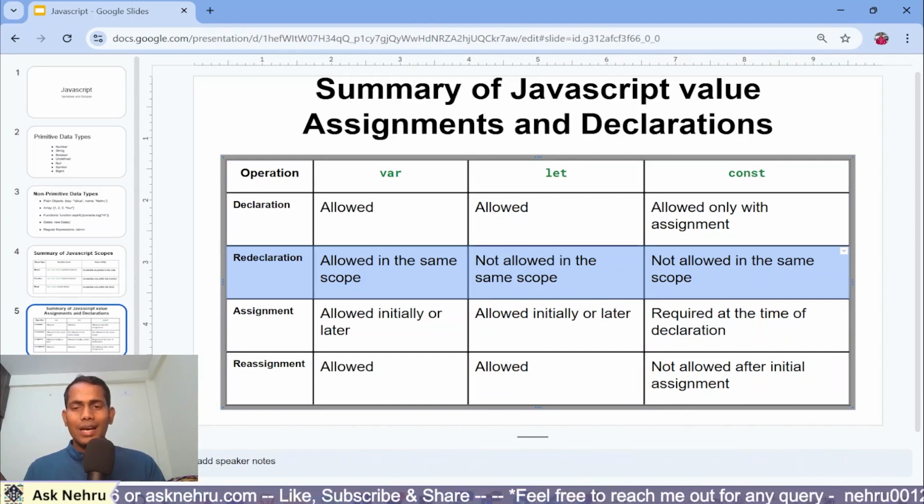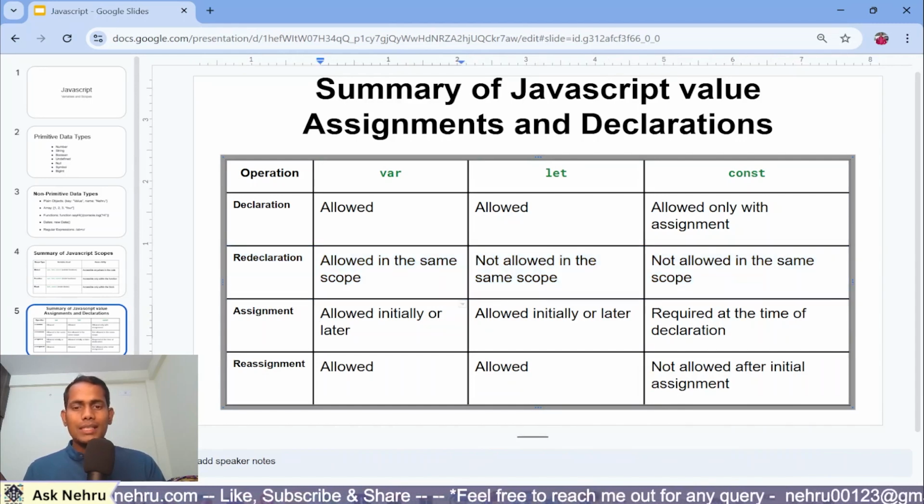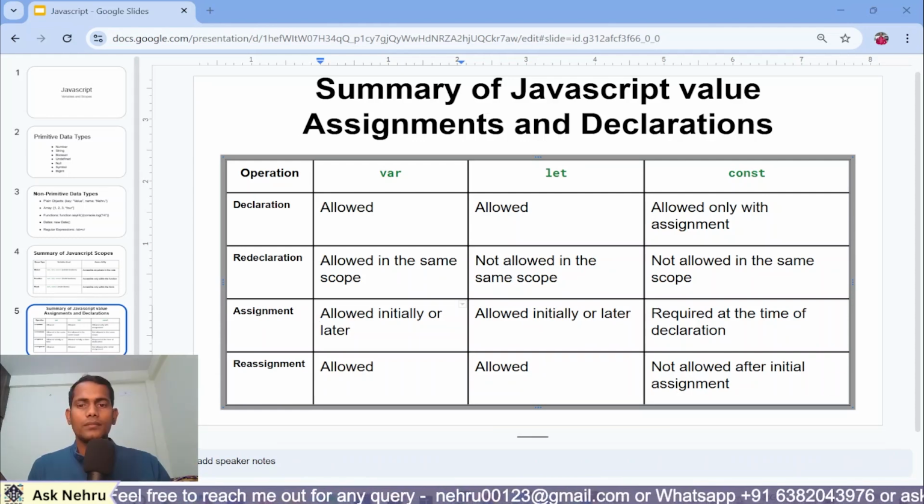Now let's go to assignment. What is assignment? We assign some value to the variable using the var keyword, let keyword or const keyword. That's the meaning of it. So for assignment, var is allowed initially or later, let is allowed initially or later, and const is required at the time of declaration. Guys, understanding this is very crucial.